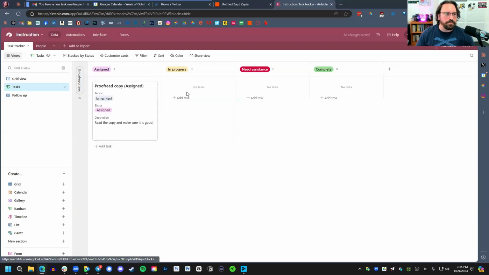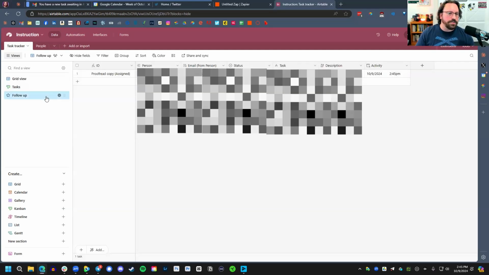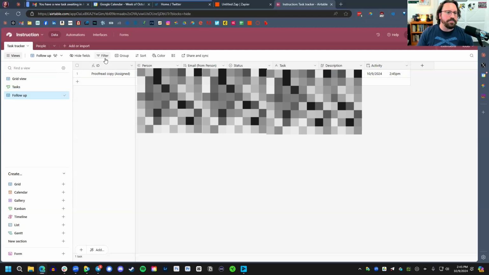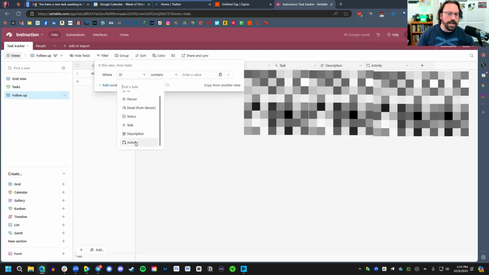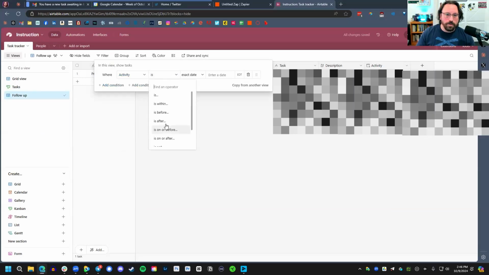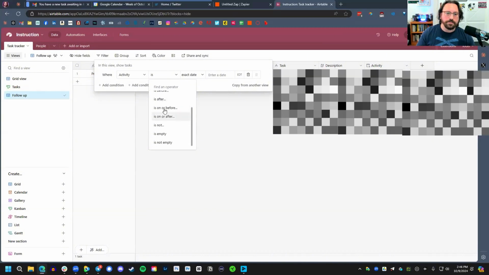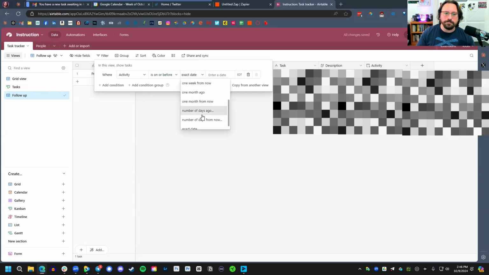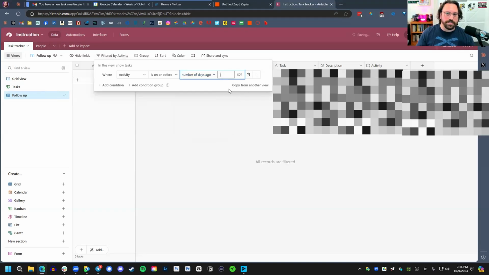So James has moved it to in progress. That means basically he's received the task and he's done an action to indicate to us that, yes, I see it and I'm working on it, right? So for follow-up, we're going to come over to this new view, which doesn't change any of the data, but we're going to add a filter so that this only appears in this follow-up view when the activity date is on or before a number of days ago. And we're going to say 3 days ago.